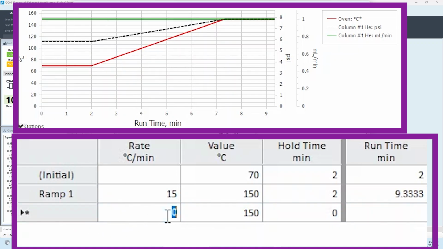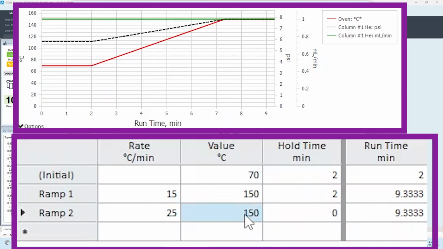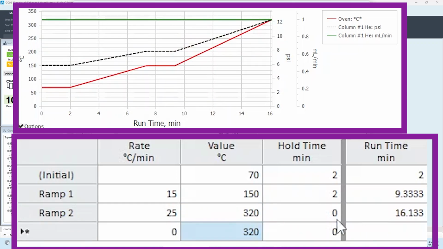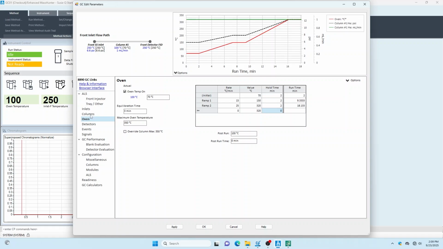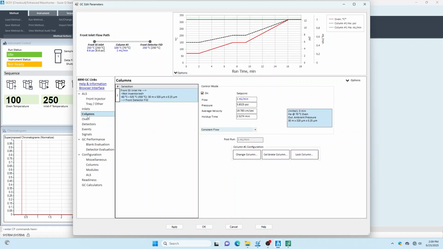You can even put in two ramps. This is actually the default Clark's method. For example, here I just programmed in this double ramp method where I start at 70, slowly move up to 150, and then from 150 I hold, and then aggressively move up to 320, pretty quickly. So this one's not as long as one of those other methods, but should capture a ton of analytes, just an example.